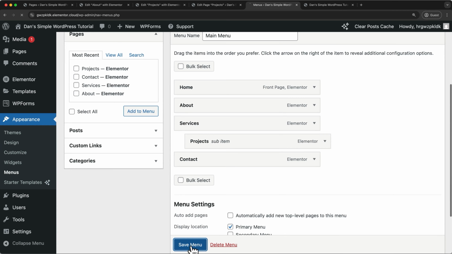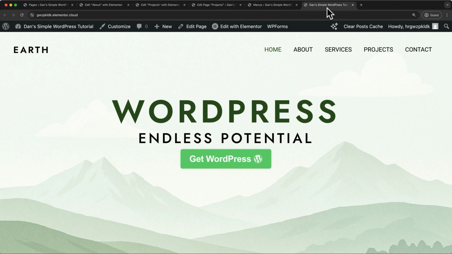If we come back to settings, let's scroll down and move our projects into a tabbed sub-item menu. Let's save again, come back to our tab, refresh, and now Projects is located here in a dropdown under Services. Removing any of these links in the menu is easy as well.